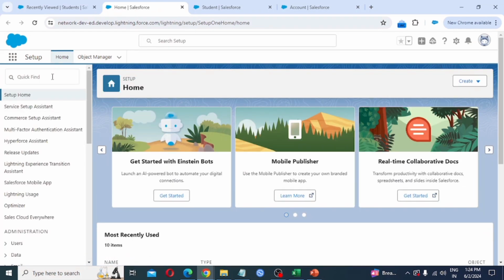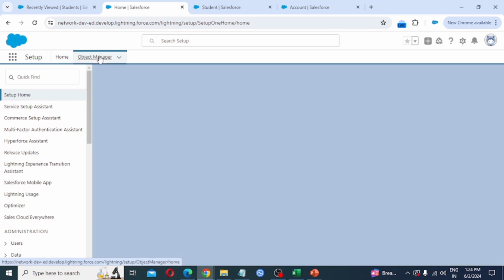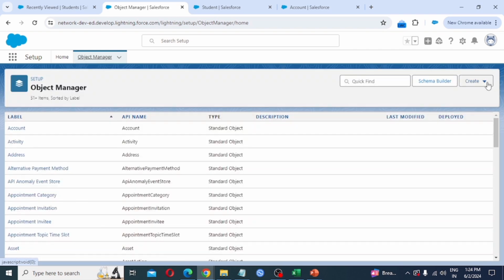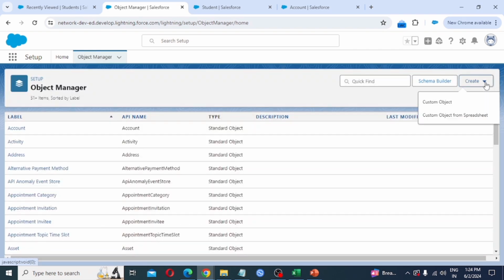Now we are seeing the second way to create a custom object. Beside that, we are seeing the object manager. Just click on this. At the right side, again the same panel is coming over here. Create, there is a drop down. Click on custom object.